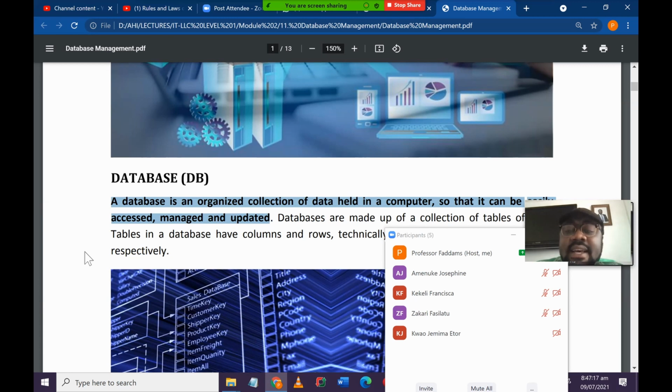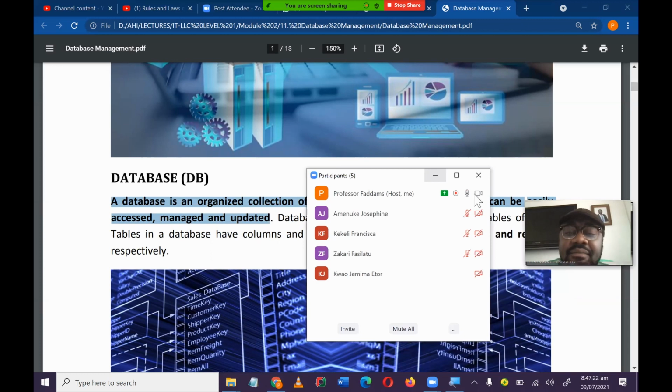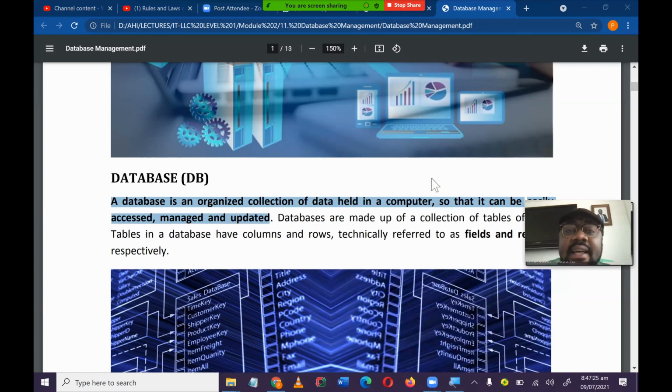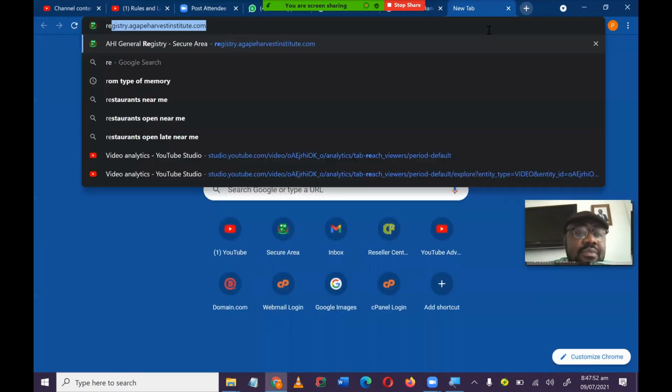and updated. What it means is that any organization that stores data needs a place to keep their data because they have so many customers, they have so many employees, there's so much information, and if they don't store the data somewhere, they cannot use it. So where do they store their data? They store their data in databases. Let me give you an example here of our school, how we are storing our data here.